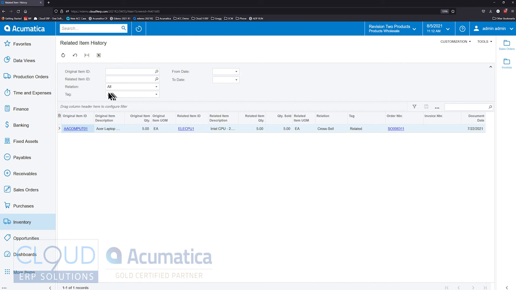And then earlier we talked about tags. So with these related items, when we set them up at the stock item level, we were able to choose tags. So maybe we only want to see promotional upsells or optional cross-sells. We can choose that and the system will filter accordingly.